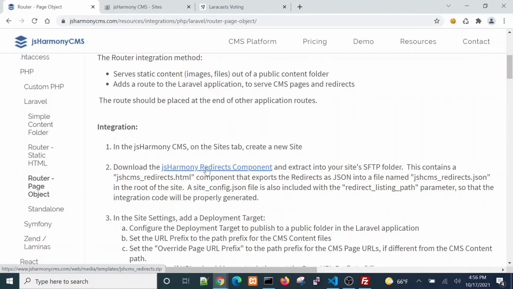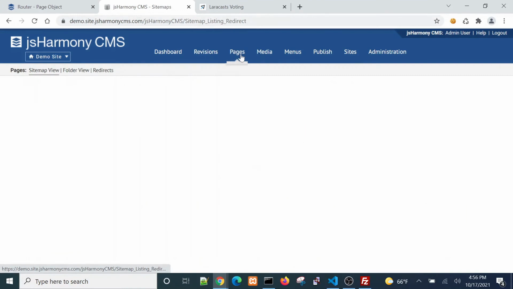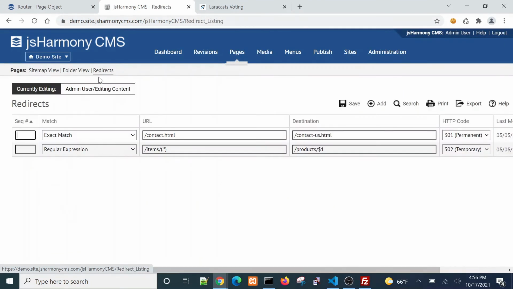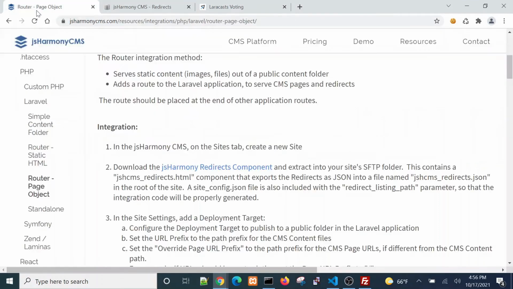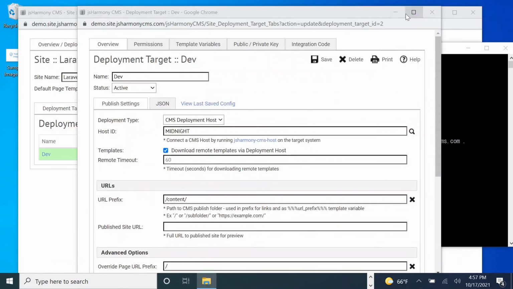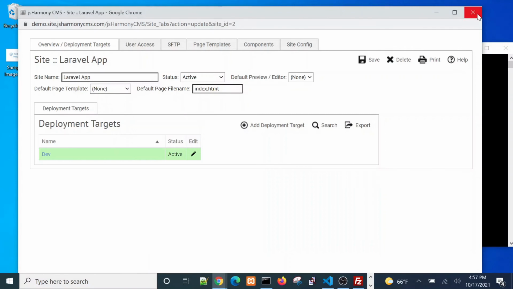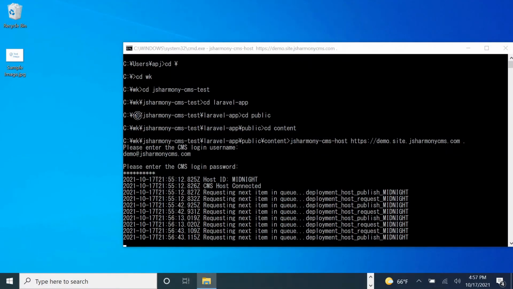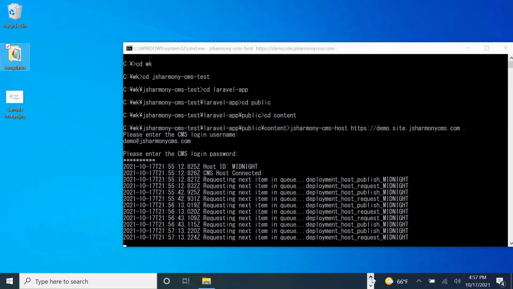Next thing we'll need to do is, in order to get the CMS redirects working, the CMS redirects you can define under the Pages tab and the Redirects submenu. You can define custom redirects for your site. To get that feature working, I'll need to install the CMS redirects component to the site's SFTP. So I'm going to download that. I'll extract the files to my desktop.